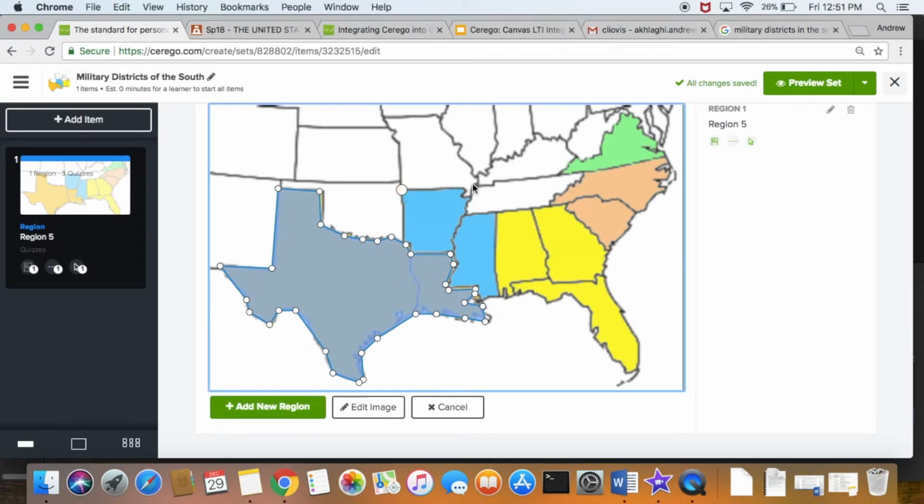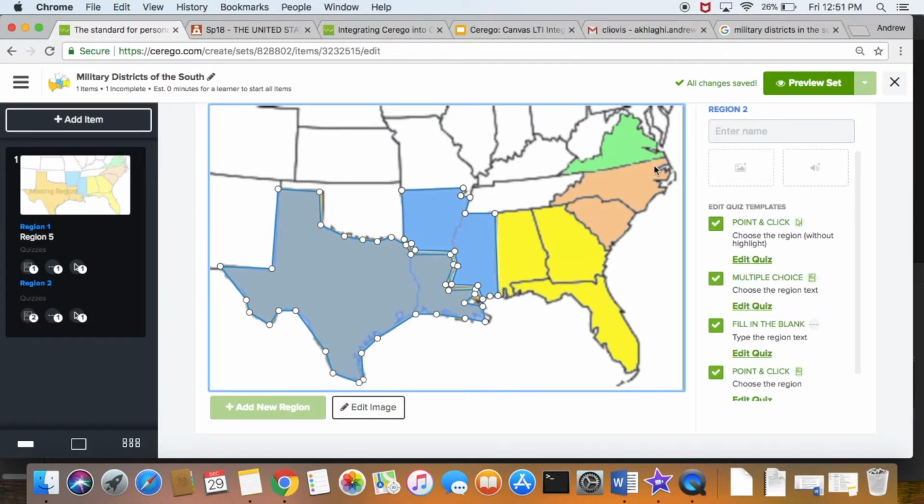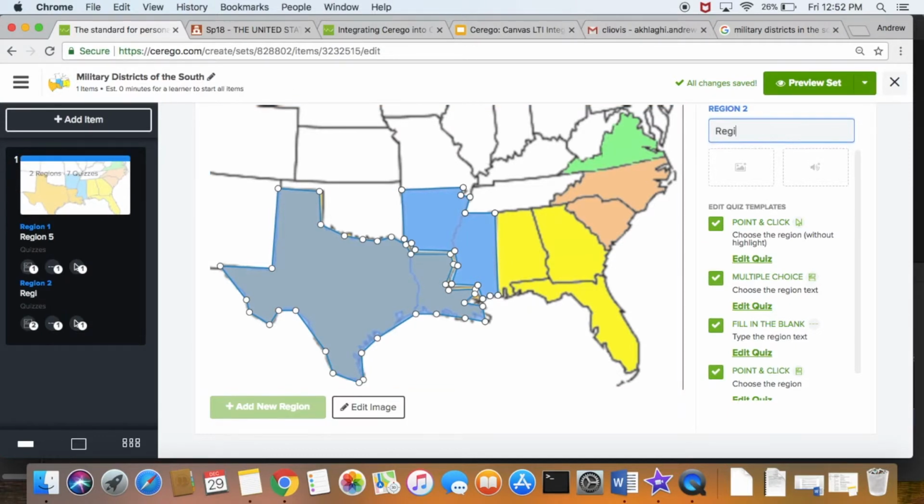Now we're going to region 4. So again, being careful to just not overlap with region 5. And then once you're done, just click where you started. And then once you've clicked that final point, you're going to see the options for quizzing them, which are the checkmark boxes on the right hand of your screen. And now we're going to see how that shows up in Preview My Set.